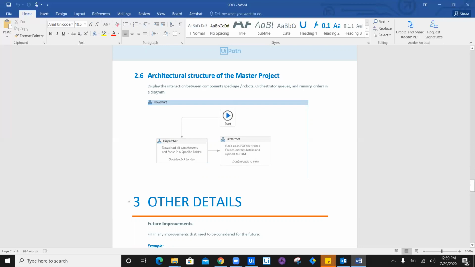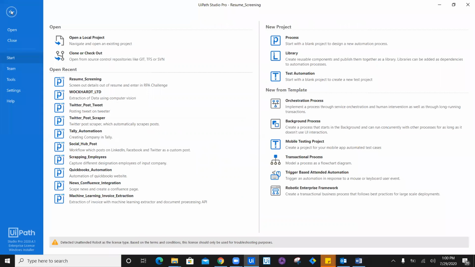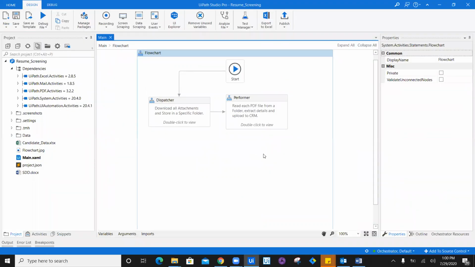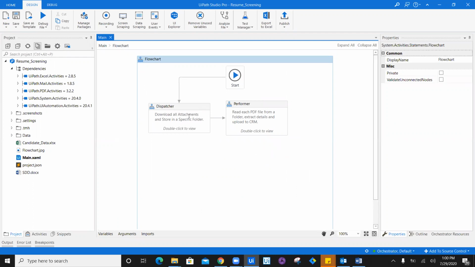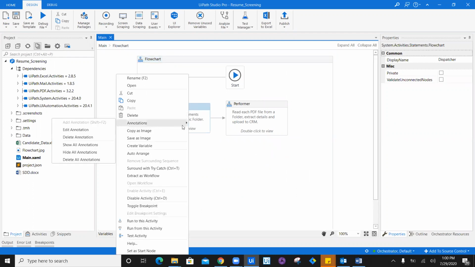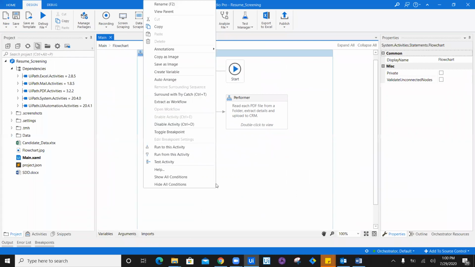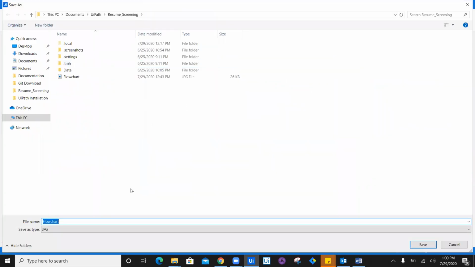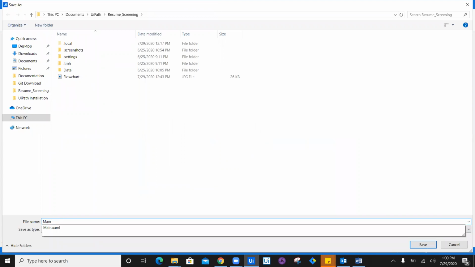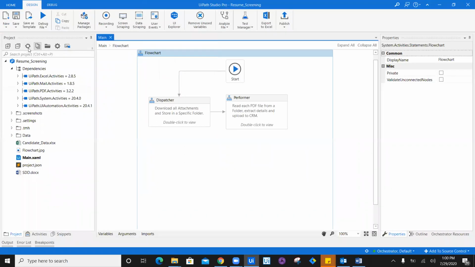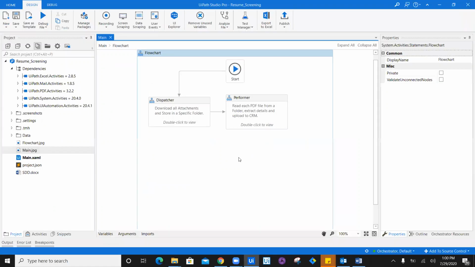Now, how did I create this diagram? All you have to do is come to UiPath and create a skeleton of the workflow you're going to design. Once you design a skeleton, add the annotations. Once you add the annotations, right click and say save as image. It automatically saves as an image in JPG format. I can name it main workflow, main JPG. You just have to refresh and you can see the image format of your workflow is created, which you can utilize to upload into your documentation. This is as simple as that.